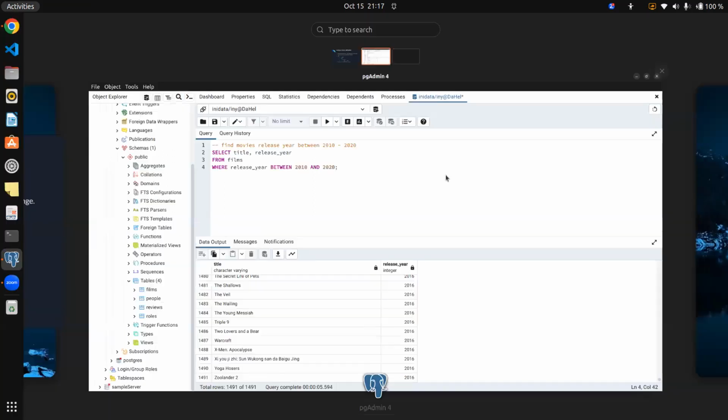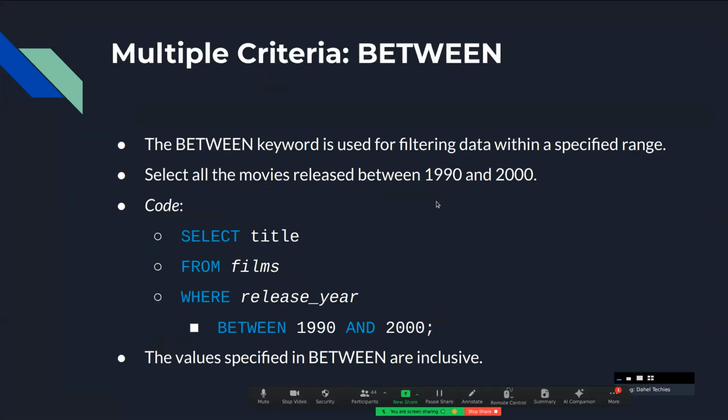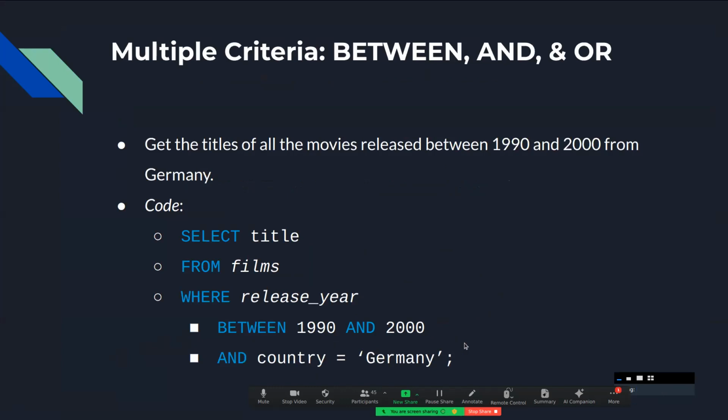That is for between. The thing about between is these values specified here are going to be inclusive. They're also going to be in your results. So it's not something where I have to tell you between 1991 and 2000 means 1999. It's going to also include 1990, the start of the range you're specifying, and 2000, the end of the range. Okay, this is good.